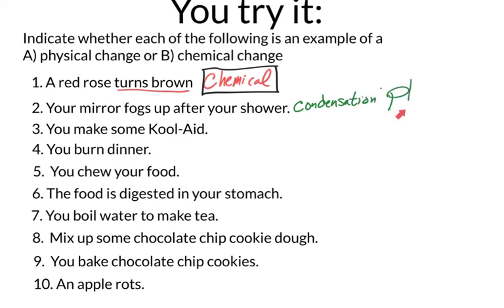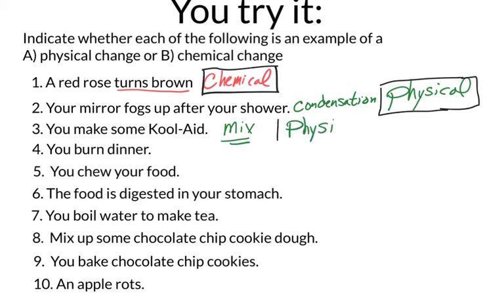Next, we're going to make some Kool-Aid. To make Kool-Aid, you add Kool-Aid mix, water, and sugar. You mix it all up. This is just mixing. We do see color changes, so if we have red Kool-Aid, the water now turned red, but that isn't really a color change because we already had red in the food coloring that was in the Kool-Aid mix. So this is a physical change called mixing.